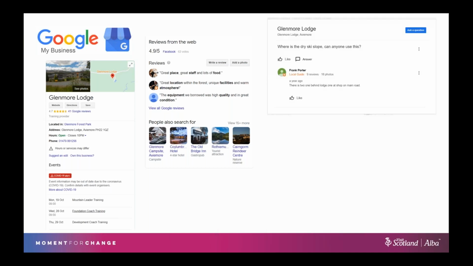I've got an example here from Glenmore Lodge. It's not a good example, sadly. Somebody's asked a question about the dry ski slope, and Glenmore Lodge haven't responded to that. It's a local person that's responded to it. So if you see questions about your business on Google, make sure you give an official business response. Even if other folk have given a response, make sure there's an official business response as well.